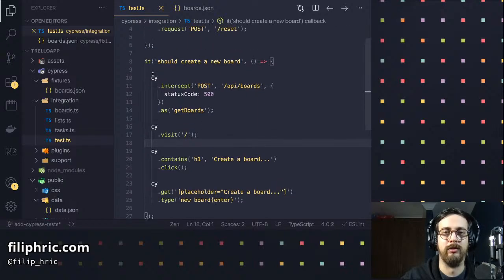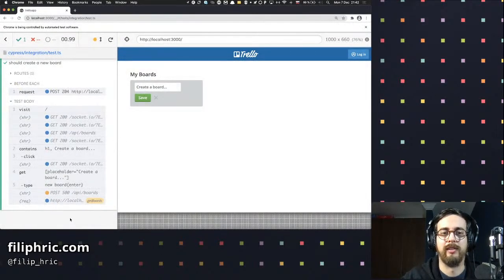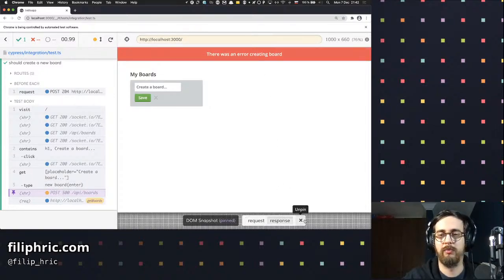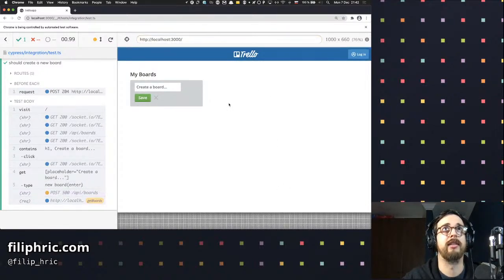To create a test like this, I can just pass an object, so the route handler, and give that an argument of status code. And I can just give it a status code of 500, and I'll see how my app behaves when there's an error. That's pretty neat. I like this.